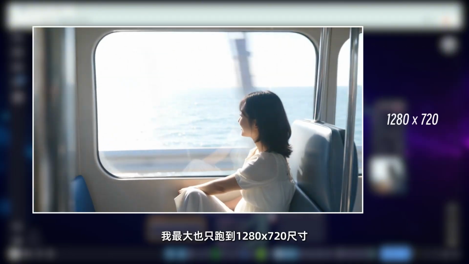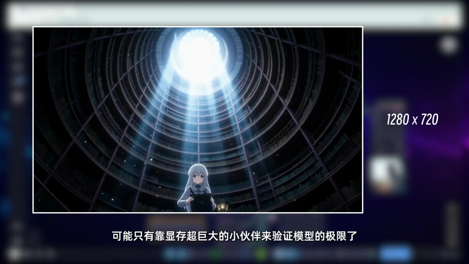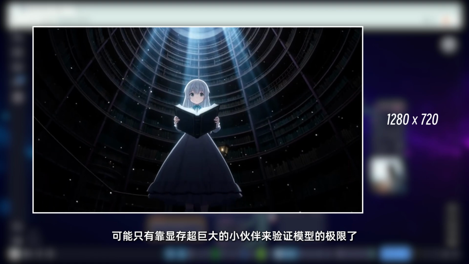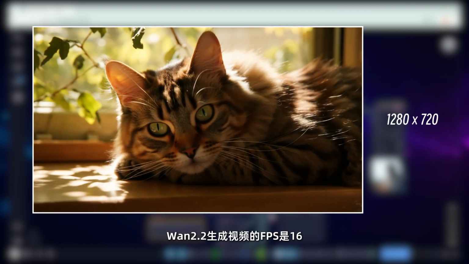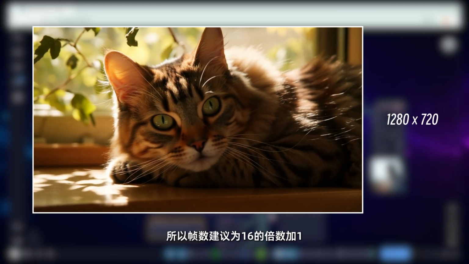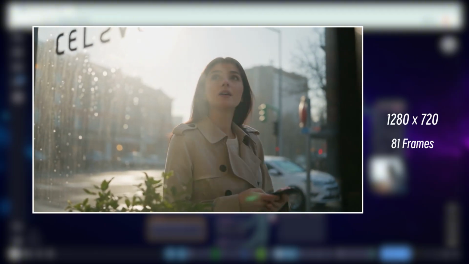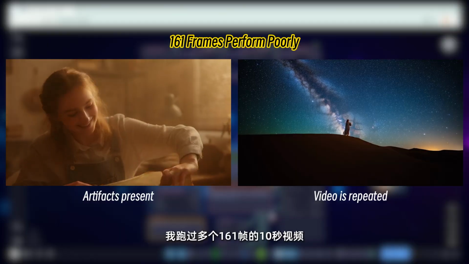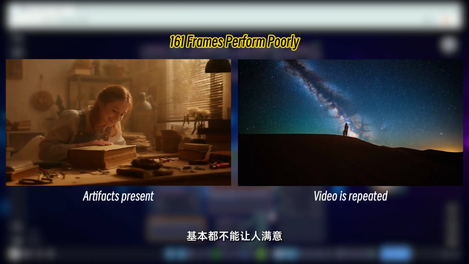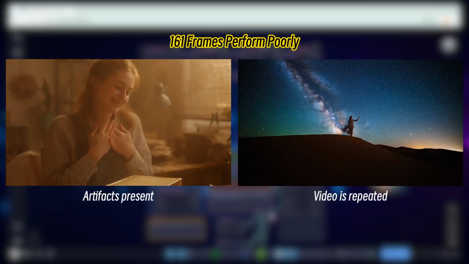The largest I've managed is 1280 x 720, and probably only those with massive VRAM can truly test the model's limits. Wan2.2 generates video at 16 fps, so frame counts should be multiples of 16 plus 1. I typically use 33 or 81 frames. It's best not to go too long. I've generated several 161 frame, 10-second videos, and none were satisfactory, either content repeats or artifacts appear.